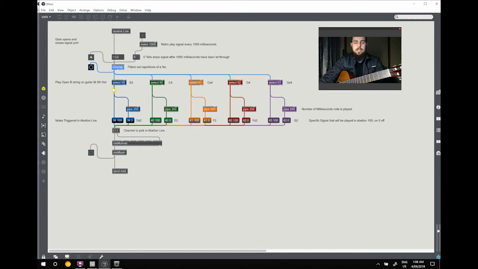The subpatch has been given the specific argument to look for only the notes from the open B to the 5th fret on the B string. These notes are then transcribed, and the output note value that is sent to Ableton Live will be changed to D#2 when played the open B string, all the way up to the G2. This is done to avoid a feedback loop when playing and recording in Ableton Live.